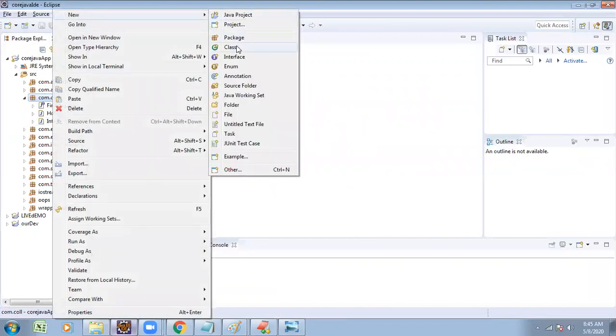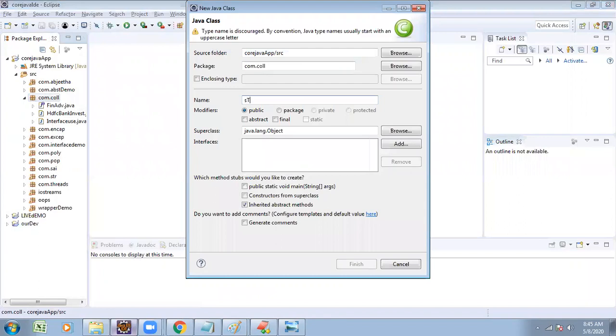New class, stack demo. Don't write the class name with built-in. Don't write the class name as Stack. Write your own class name. So don't use a built-in class name. Stack is a built-in class. Any additional thing you can add. Stack demo I am going to take it.